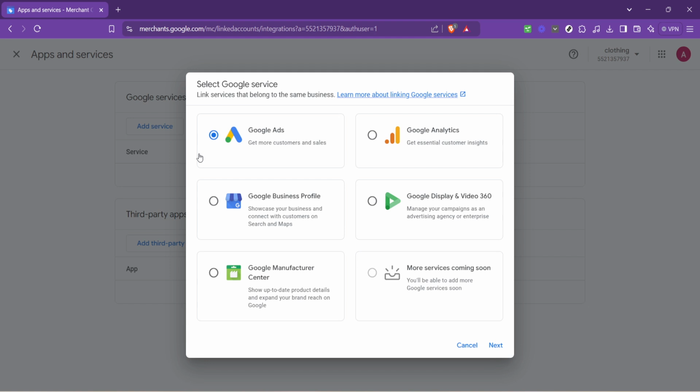Click on Add Service and a list will appear offering various services that you can integrate with your Merchant Center account. From this list, select Google Ads. Choosing Google Ads is like selecting a pathway for your Merchant Center to communicate and synergize with your Google Ads account, unlocking a realm of advertising opportunities across Google's vast network.